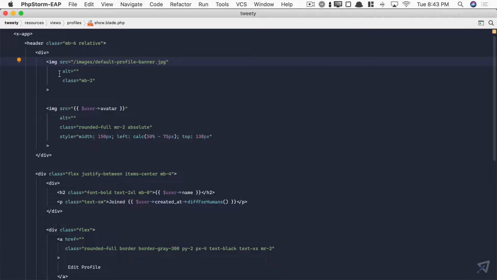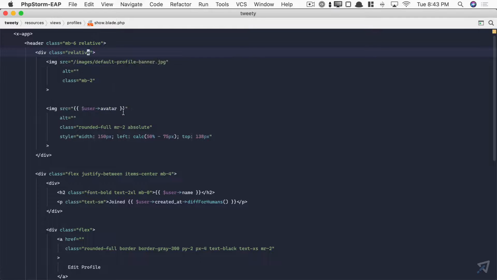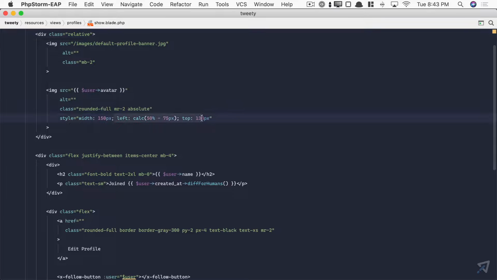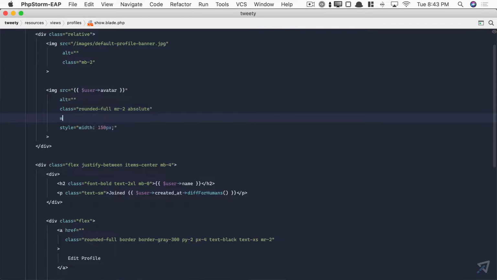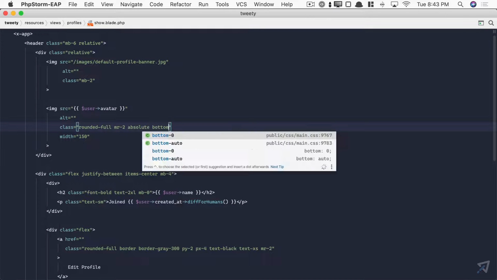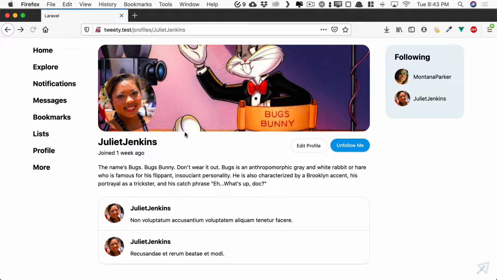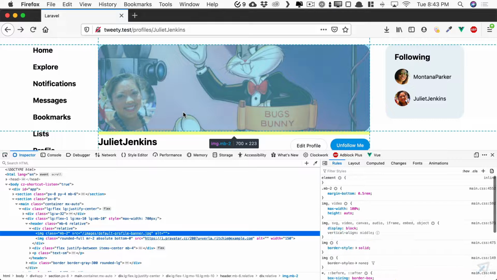And I'll reformat. Okay, so now I will relatively position. And now, well, first let's just start by removing all of that. We're no longer going to calculate it. And in fact, I'll just set the width here. Okay, so now if I place it right at the bottom of this relatively positioned div, and if I come back, sure enough, yep, it's right there against the bottom, and you can see it there.